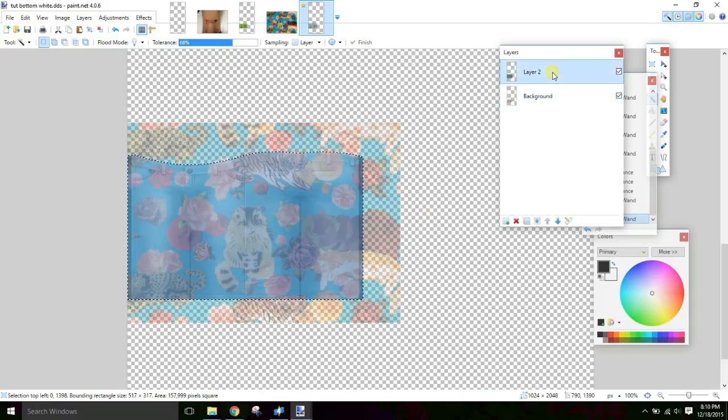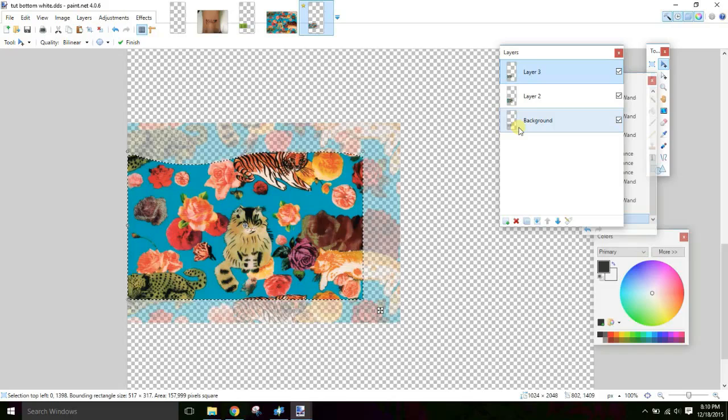We're gonna go back into layer 2 and we're gonna Control C to copy. So what we're doing is copying the pattern into the shape of the pants. So we're gonna make another layer and we're gonna Control V, paste it, and then Control D, deselect.